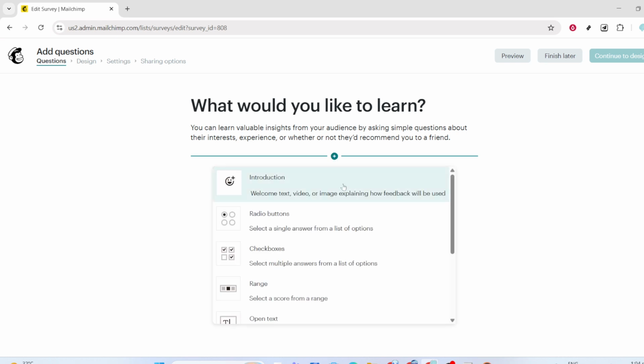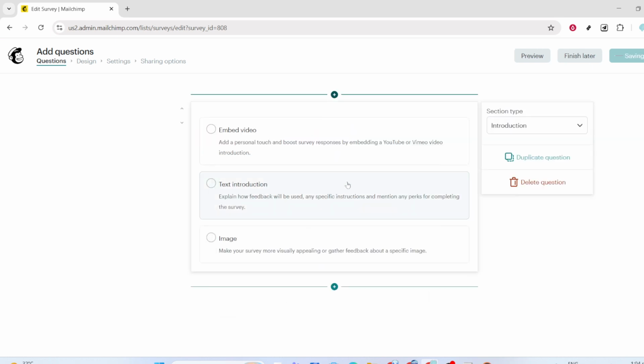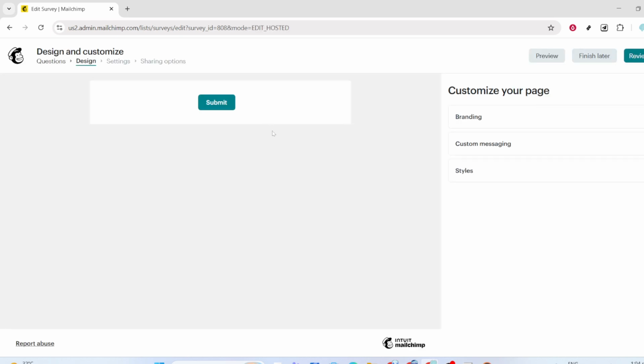Keep your wording simple and focused on one idea per question. If a question is essential, mark it as required. If not, leave it optional to keep the experience smooth. Use rating scales consistently. For example, always set higher numbers to mean better to avoid confusion, and include open text sparingly to capture nuance without overwhelming respondents.